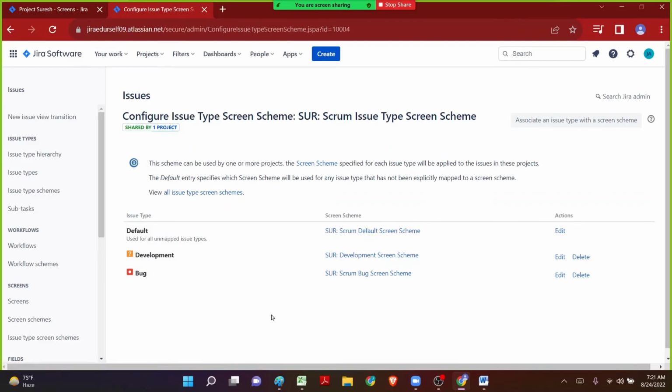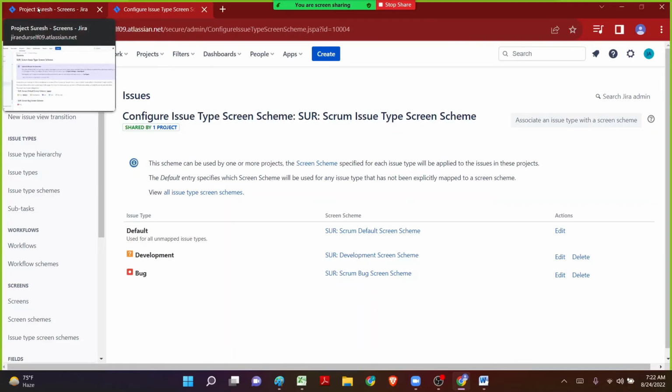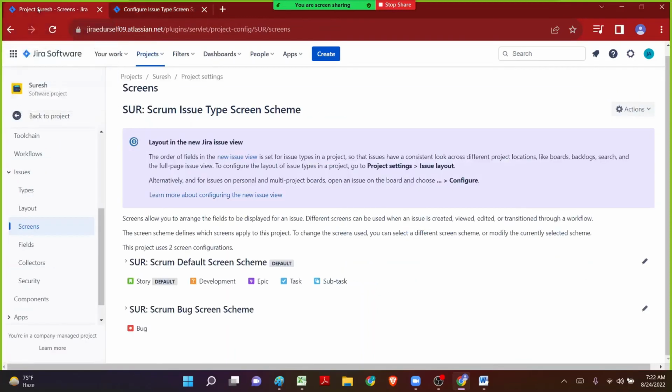So as a Jira admin, we have done our part at the global level. Now we also have to make sure the same at the project level as well, right? Whether they are reflecting properly or not. So I'm coming back to the very first tab that I did not close, where we are in the Suresh project, in the project settings screens page.